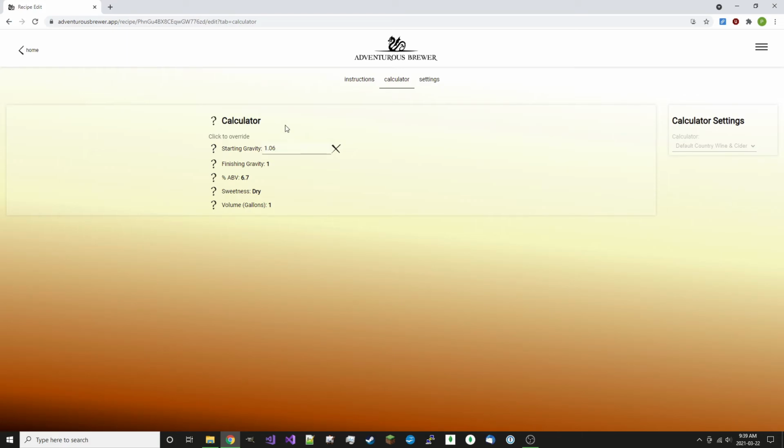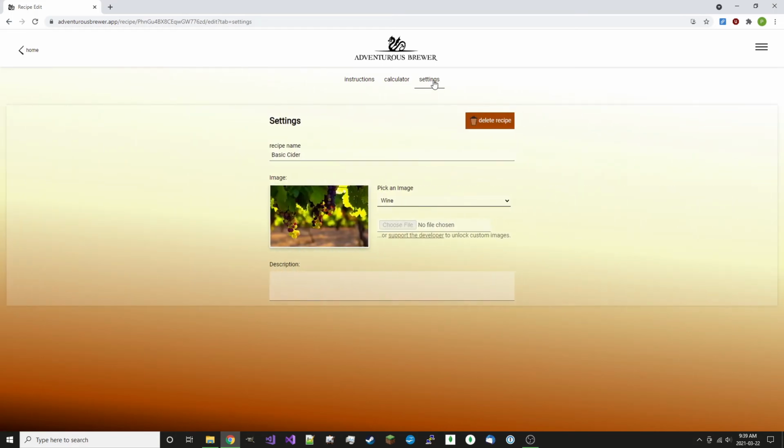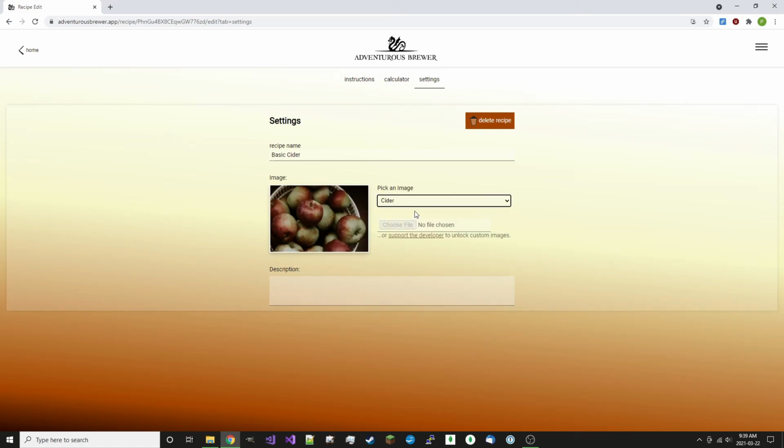Last, we have a Settings tab. This will let us change the recipe name, the display image for the recipe, or the recipe description. All of these will show up on the home screen.